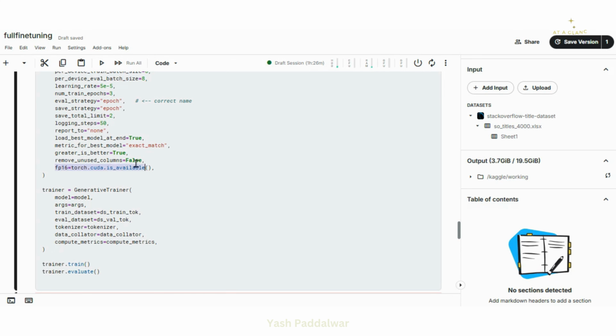Next is the FP16. We have set it to torch.cuda.is_available, wherein we'll be getting the device availability, that is the GPU. It will enable the mixed precision training, that is the float 16. If the GPU supports it, you can simply set it to this particular thing. This will speed up the training and reduce the memory usage. If you're specifically using CPU over here, then it will be totally ignored.